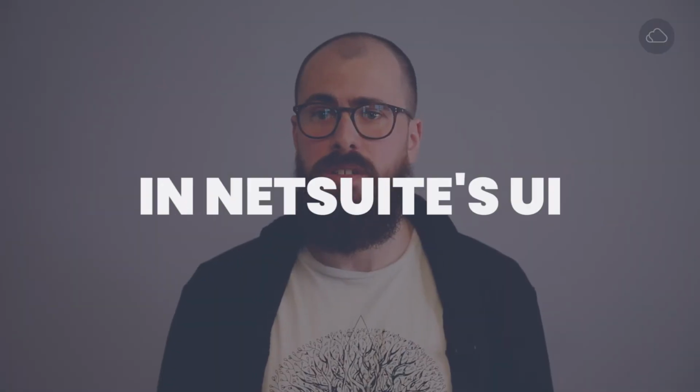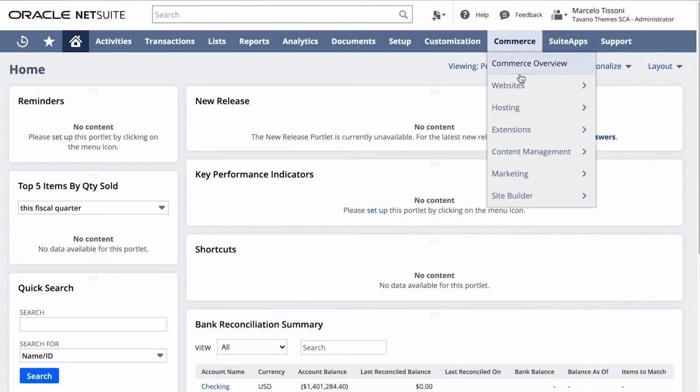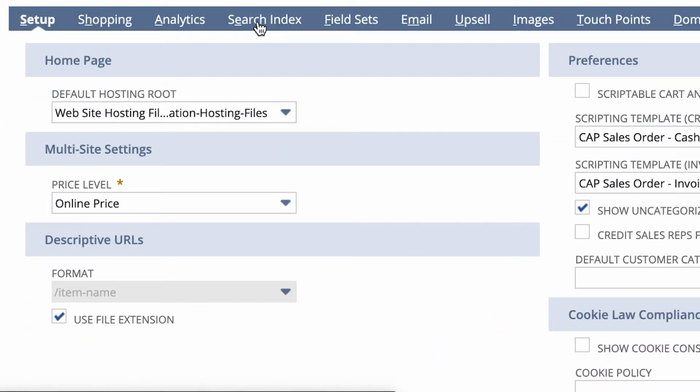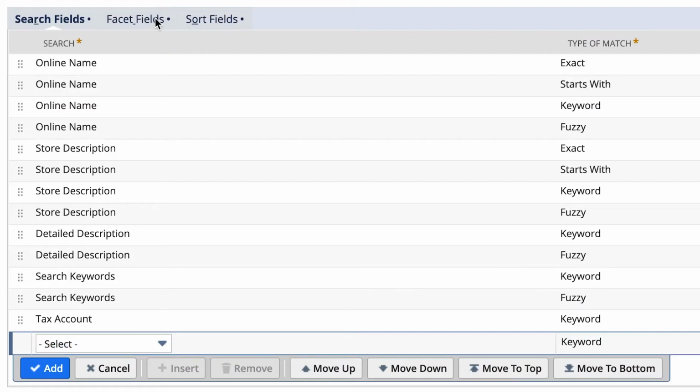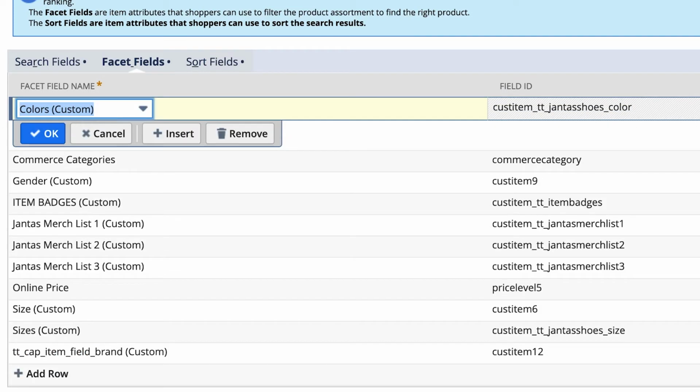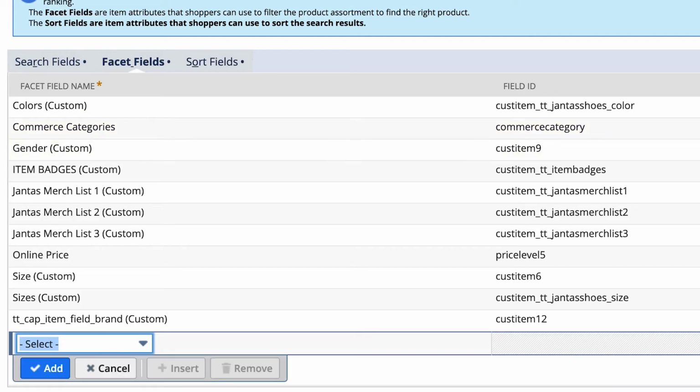To create the facet fields, first go to Commerce, Website, Website List. Choose your website, Search Index tab, Facet Fields subtab. Here, you can name the field by the attribute, colors, size, price level, and refer it to a field ID. It's important to remember that free-form text fields cannot be used as facet filters. Also, NetSuite does not guarantee performance for websites with over 40 facets, so keep this in mind. The only way around this limitation is to integrate a third-party search tool like SearchSpring.